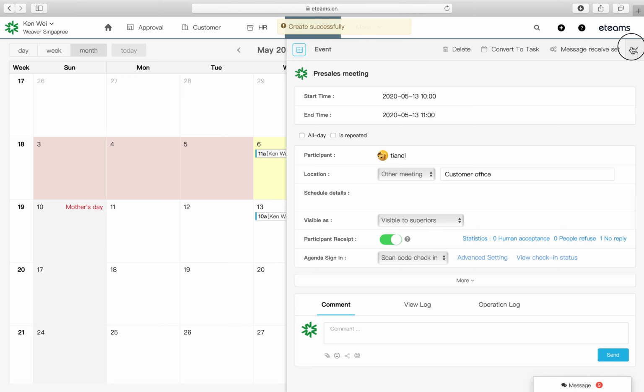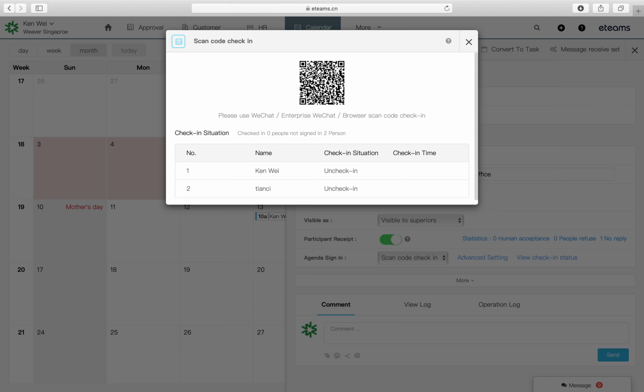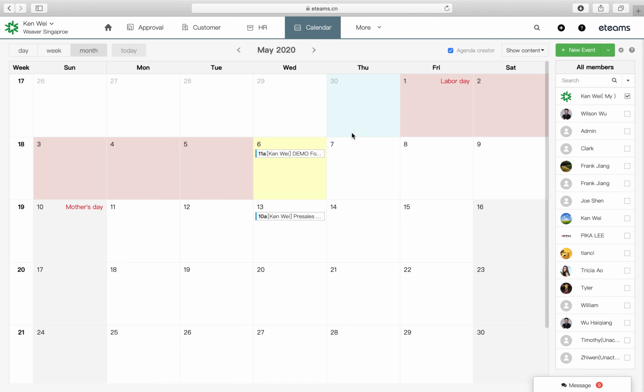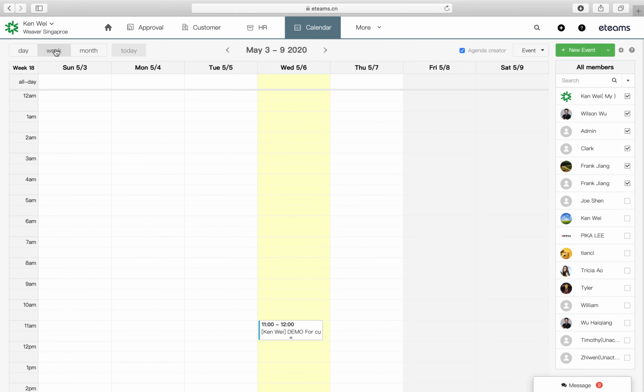So here I create, good. You can see here, right? We have all the things here. Of course, you can view check-in status. You can have a QR code here, so the user can scan the QR code to check in. So this is our calendars. And also here, if you want to see others' calendars, you can go to check others' calendars. And this is by month, by week, by day. It depends on your preference.